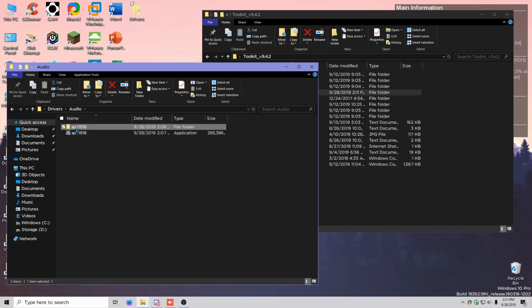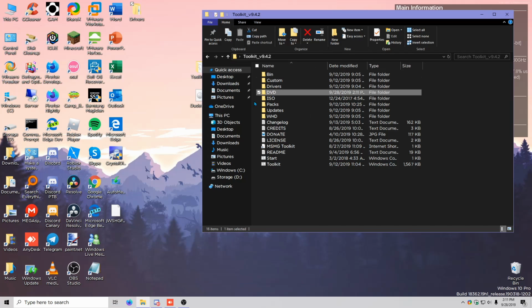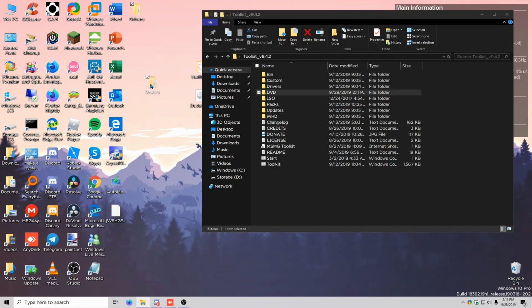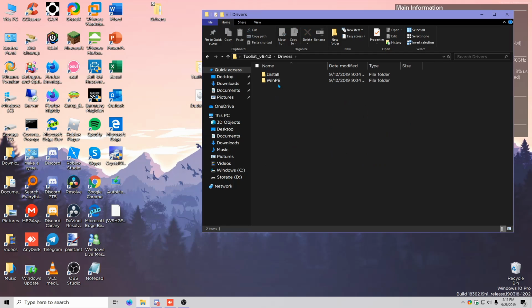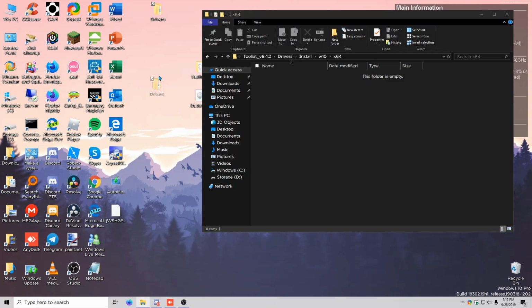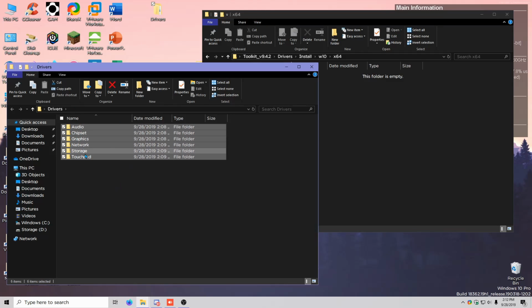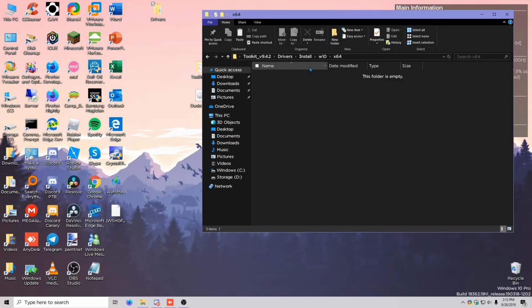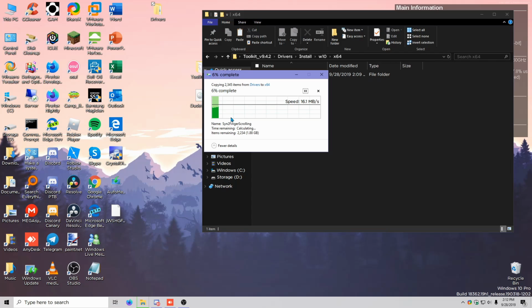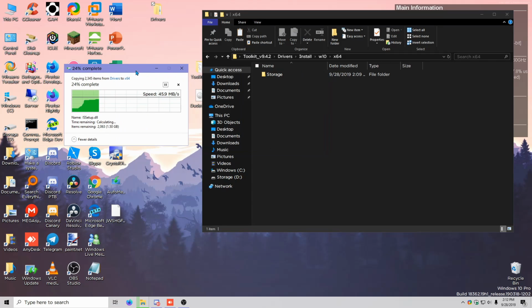After we've got that, I'm going to take this handy dandy drivers folder, where I've extracted the drivers from the exe. I just simply right-click with 7-zip. I'm going to drivers, install, Windows 10, 64-bit, and copy all of it into here. In case something goes wrong and it doesn't work, I'd like to be able to revert.